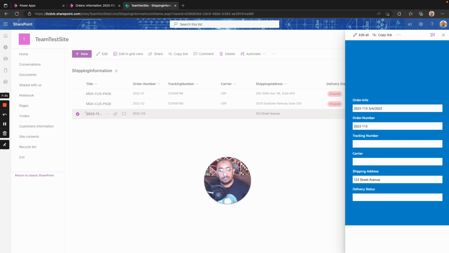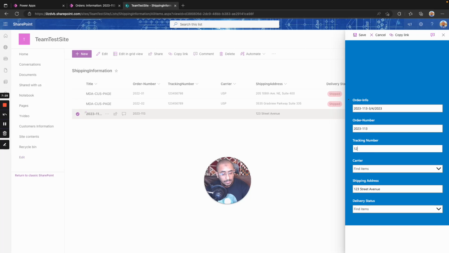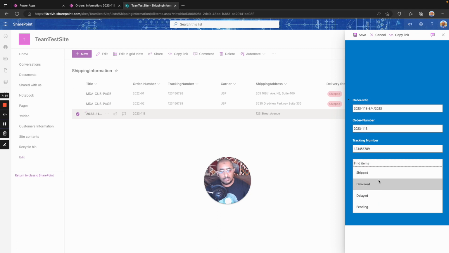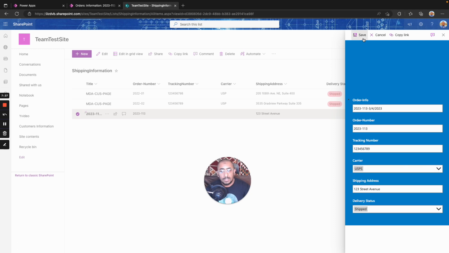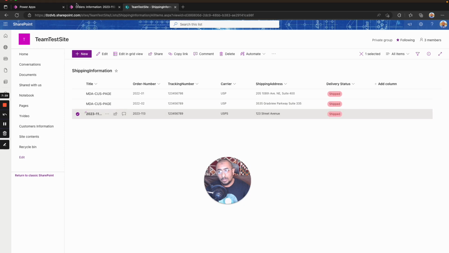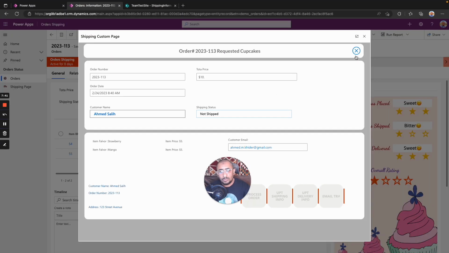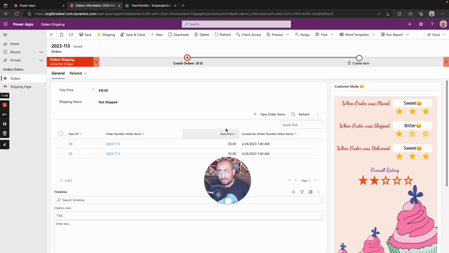We have the order info, which is just something that we send from the Dataverse to the SharePoint list. We have the order number. Then what they are going to do is go ahead and enter a tracking number, so in this case I have this tracking number. They will select a carrier, and they will select the status. In this case it is going to be shipped, and they go ahead and save that one. So when they do that, that's exactly what's going to happen.